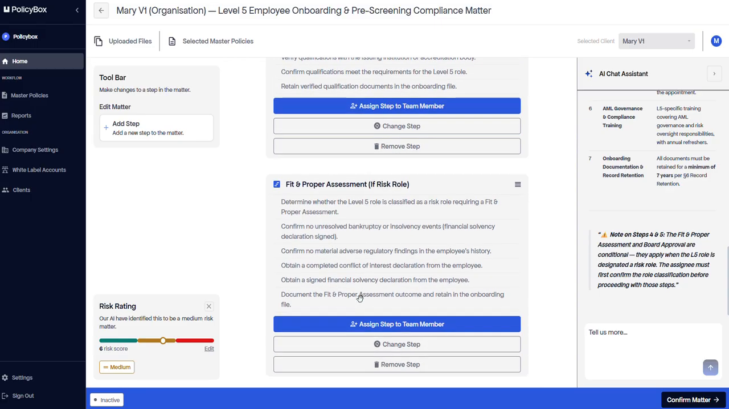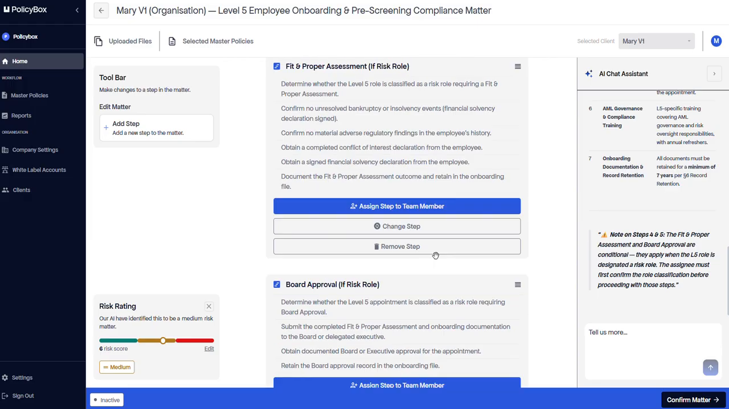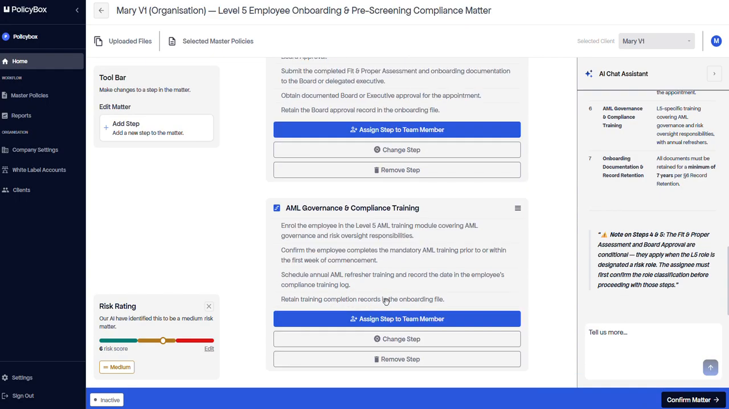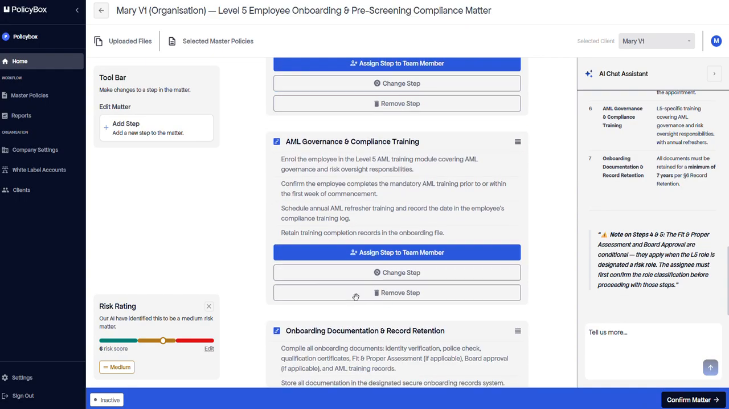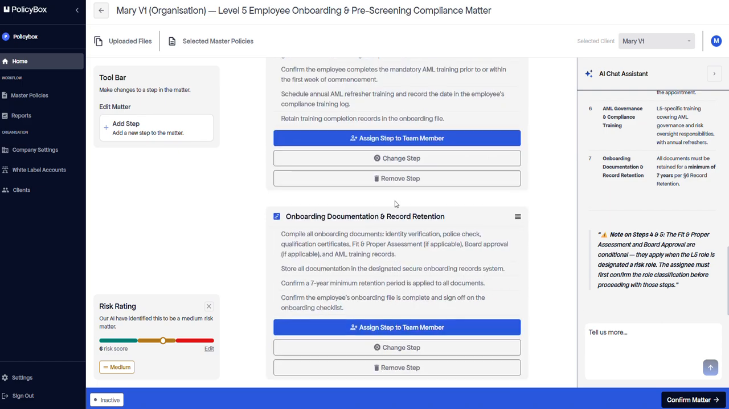Now we can do some things. So if we wanted to actually break up fit and proper assessment into separate sub-steps, we could do that just by saying, hey, AI, could you please just break it up into separate sub-steps? And it will refresh the matter and do that because you may want to assign steps to specific team members. As we work through this, we can see there's AML governance, compliance and training, onboarding, document retention steps that we have to deal with.